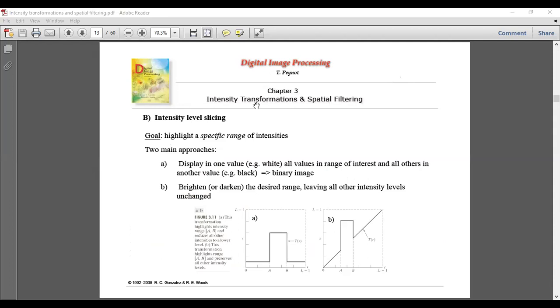Can you hear properly? Somebody, how is the network? Can you listen to me properly? I'm getting some response.